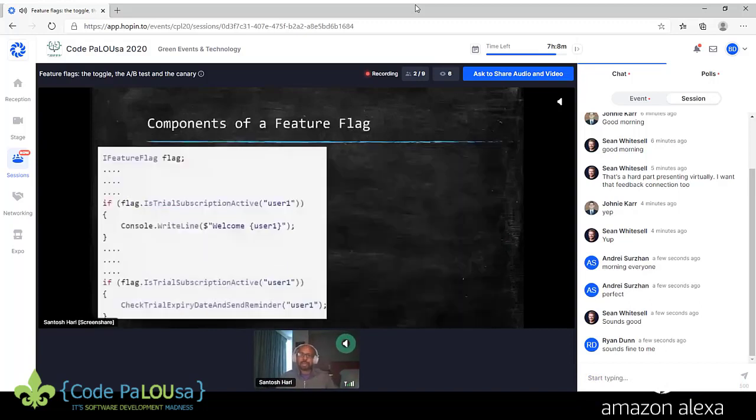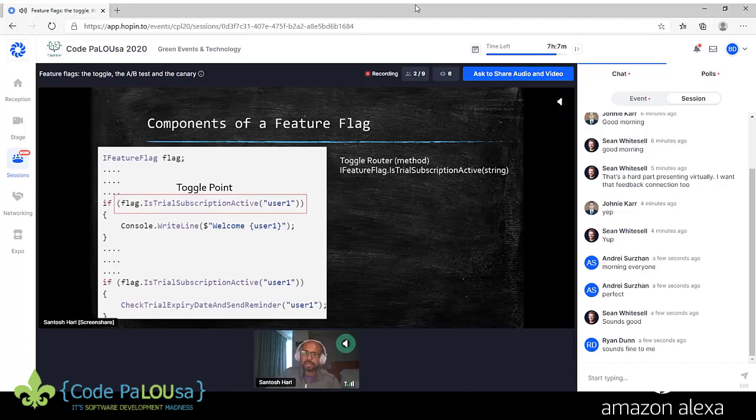So going back to the components of a feature flag, the first one is a toggle point. The toggle point basically indicates the check point, or it's the if statement. Now, there may be multiple toggle points in your code, and there should be, in fact. And then the next component is a toggle router. The toggle router is actually, if you look at the toggle point and what's defined in there, it's the signature or the method that actually handles that.